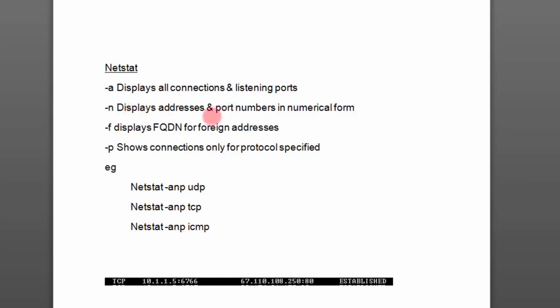-N displays addresses and port numbers in numerical form. And -F displays the FQDN, a fully qualified domain name. So in general, you're going to run the netstat command with -ANP. It's the easiest way to do it. And if you want to just see TCP, which is obviously the only connection-oriented protocol of these three, then you can use that. So we'll go ahead and do that.